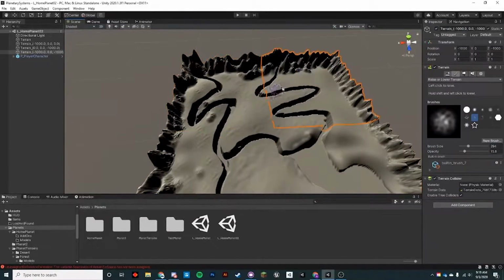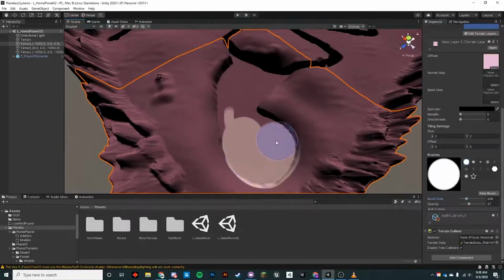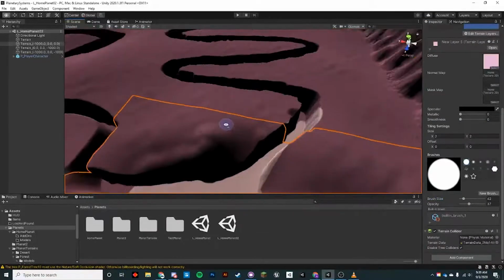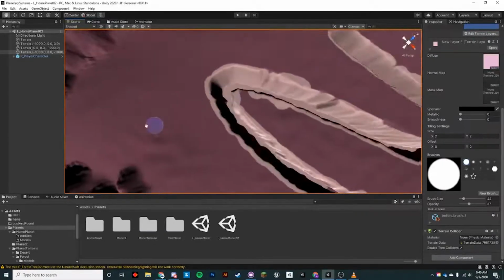Once the topography was done, I went in with different colors that we had assigned for the textures and started painting in the sand and the grass for this environment.